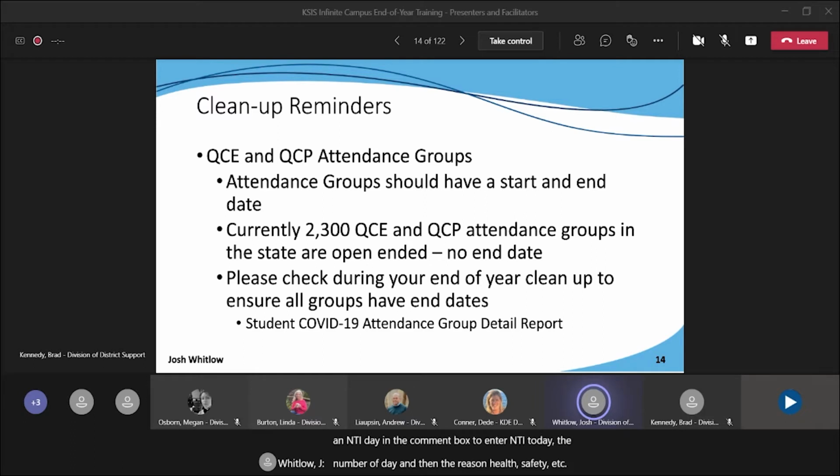Cleanup reminders: QCE and QCP attendance groups. We're finding that we currently still have 2,300 students who do not have an end date and are still open. So please make sure during your end of year cleanup that you run that report, and that report is the student COVID-19 attendance group report, and that can be found under Kentucky State Reporting, KDE Reports, and then Student COVID-19 Attendance Group.